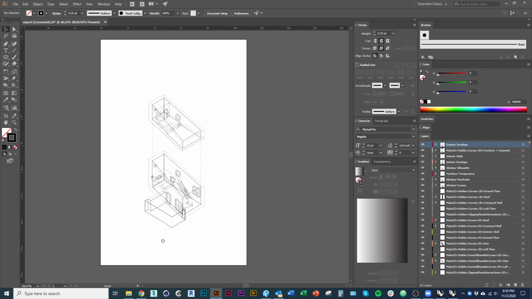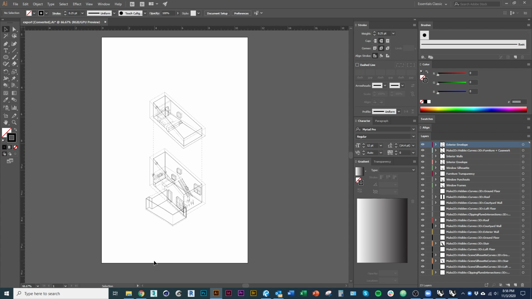Okay, and so that's pretty much our drawing. The only thing left to do is add our labels. I'll make a new layer. I'll just call this my titles and labels.